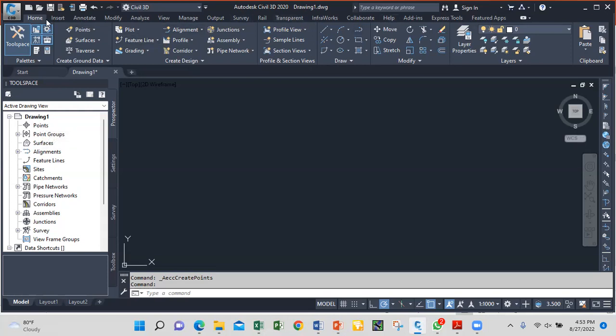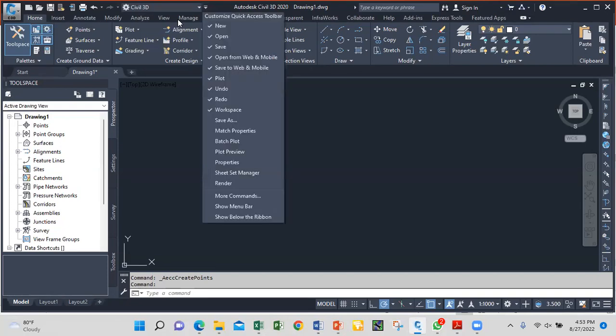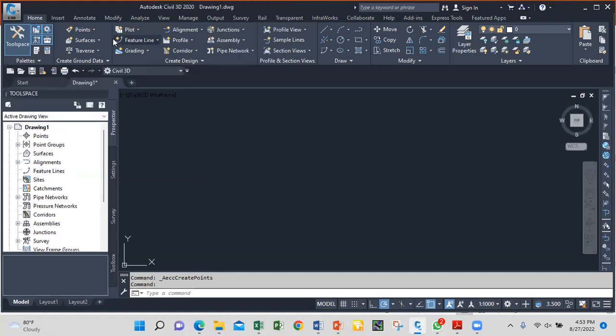You can see I'm having home tab, insert, annotate, modify, analyze, and review. So I'll come to this place and have this drop down arrow here. Then I'll say show menu bar. If I click show menu bar, you see something being displayed on the screen. It is coming up.